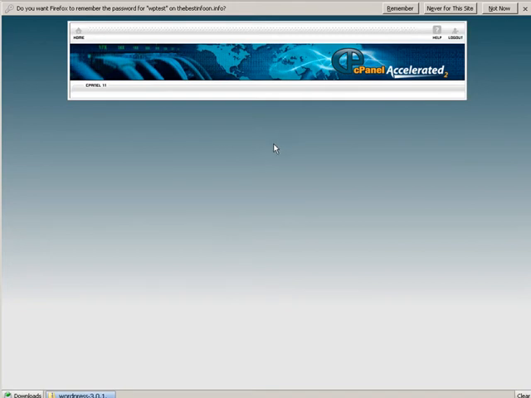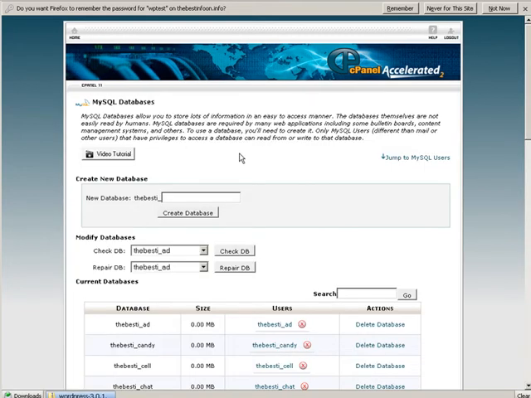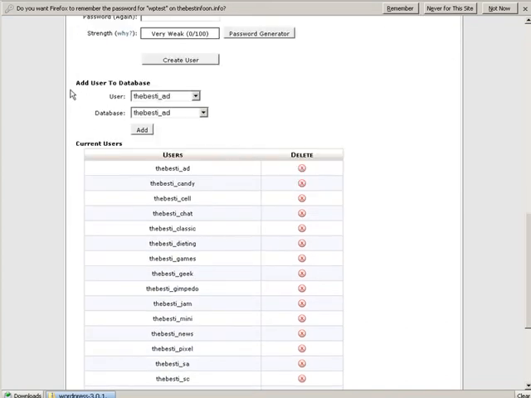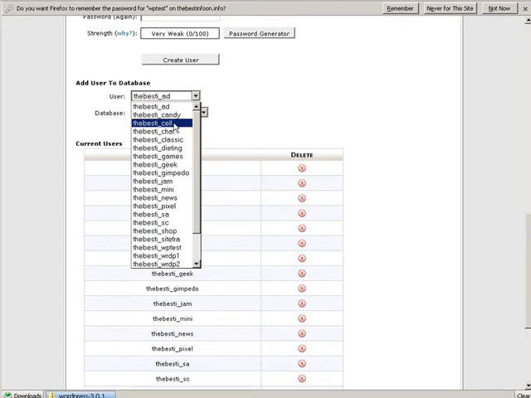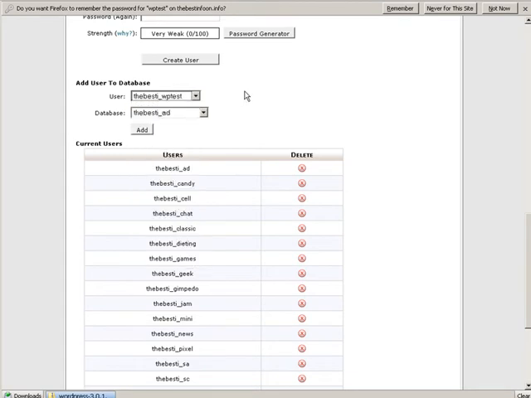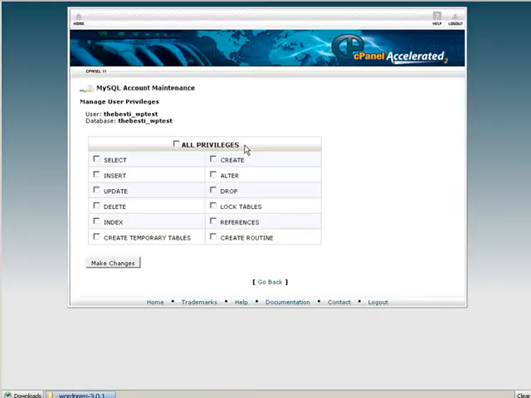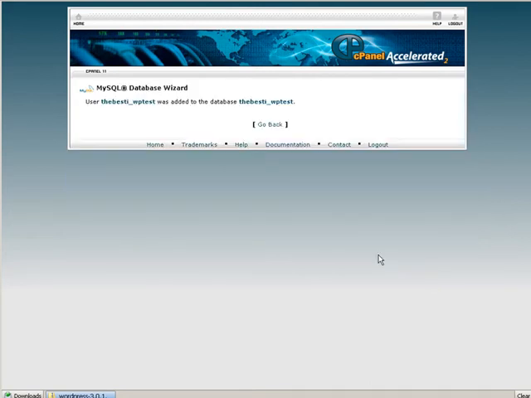Let's go back. Now what we need to do is attach the user and the database together. So we go down to where we said add user to the database, and we find the one called WP test. You notice there's characters in front of it. That is what differentiates it on a server as our particular database. Okay, so we'll add, we want all privileges, and make changes. Okay, at this point our database is ready.